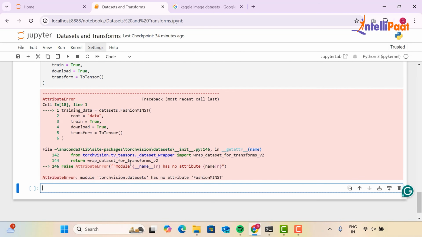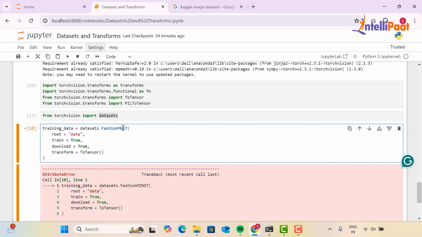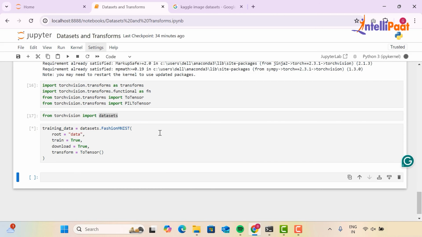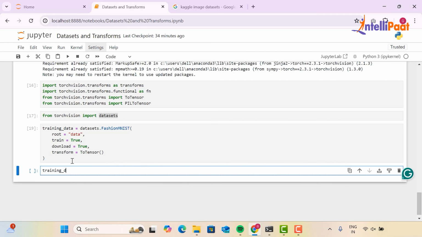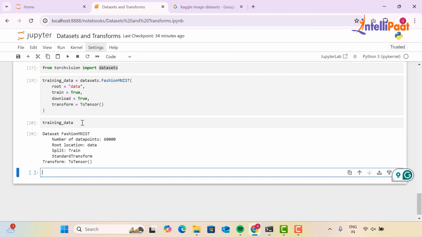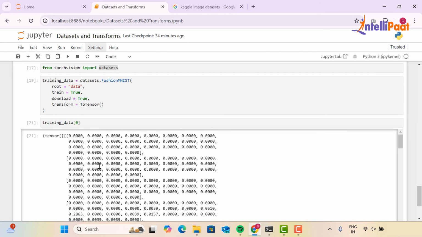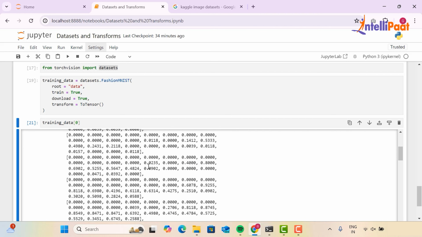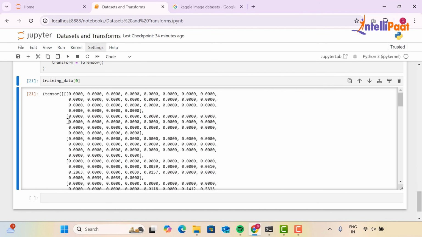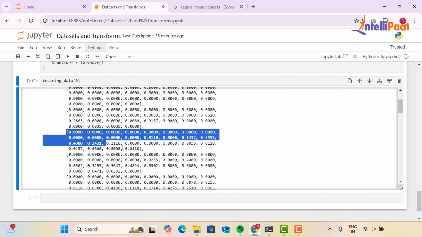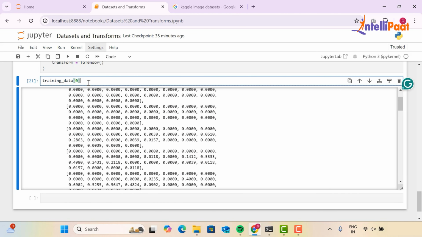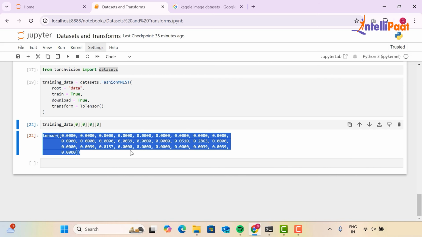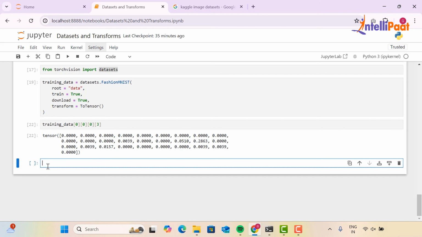Let's see. Okay, there is a typing error. It's MNIST. Let's try and print our training data. These are the properties, but we want to see our data, right? As you can see, it's converted to float, 0.6314. Let's say I want to see this one. All we have to do is use indexing, and this is just one image. This is how it's converted.